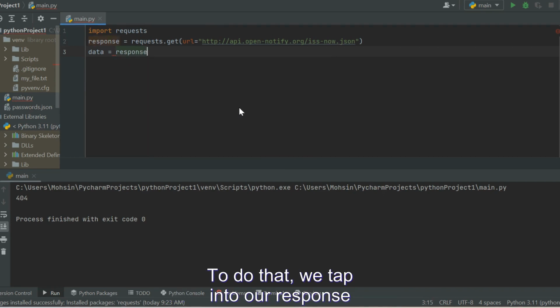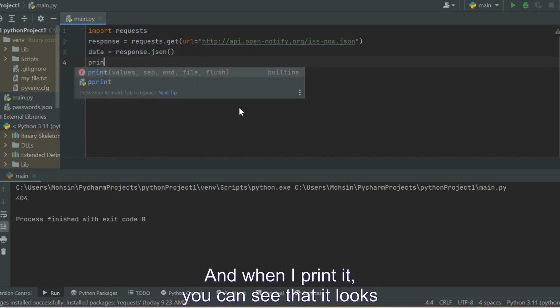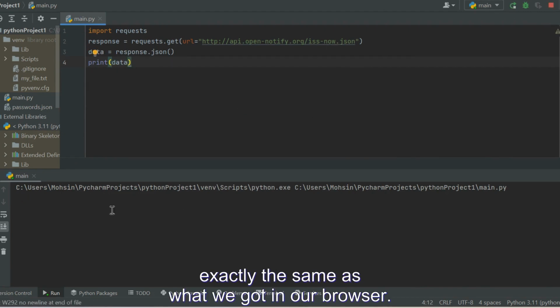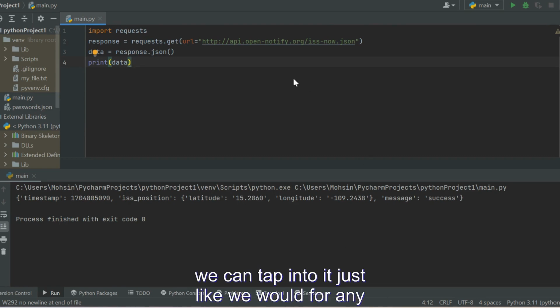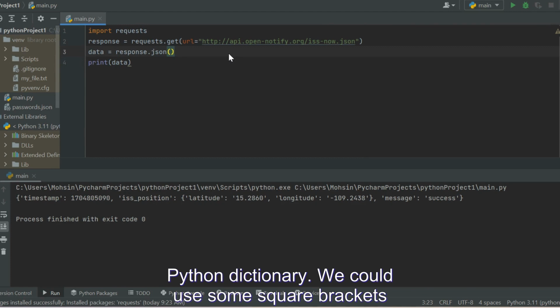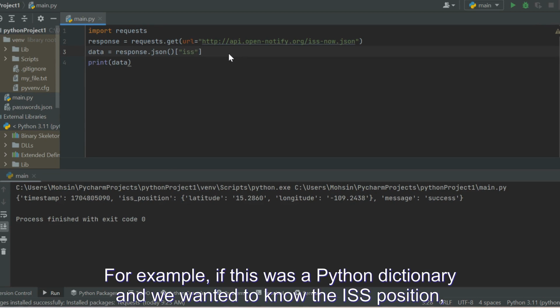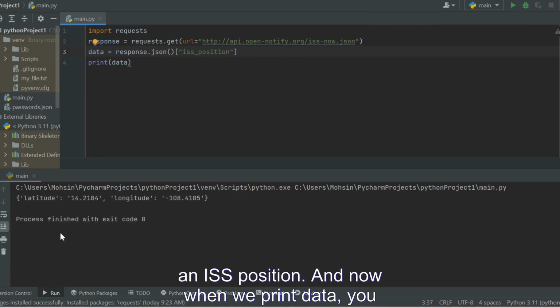from this particular API. To do that, we tap into our response and we get the JSON data. So this is the actual data. And when I print it, you can see that it looks exactly the same as what we got in our browser. Coming back to our code where we have this JSON, we can tap into it just like we would for any Python dictionary. We could use some square brackets and then type in the name of a key that we're interested in. For example, if this was a Python dictionary and we wanted to know the ISS position, then we would add the square brackets and then pass in iss_position.